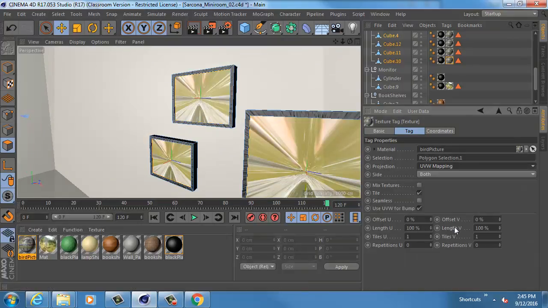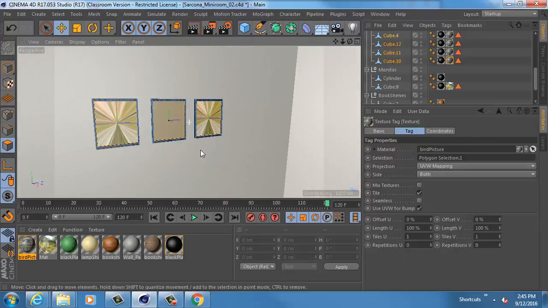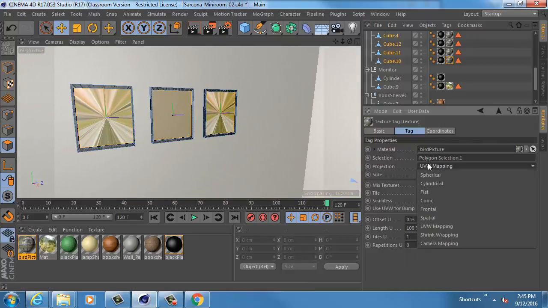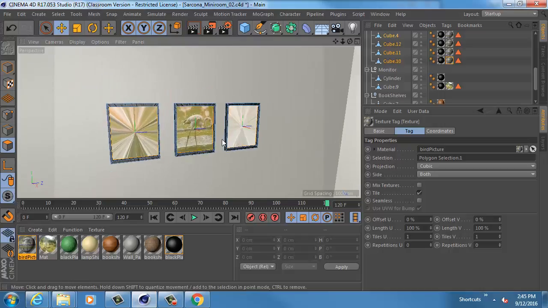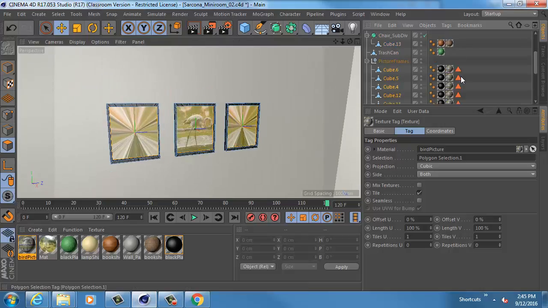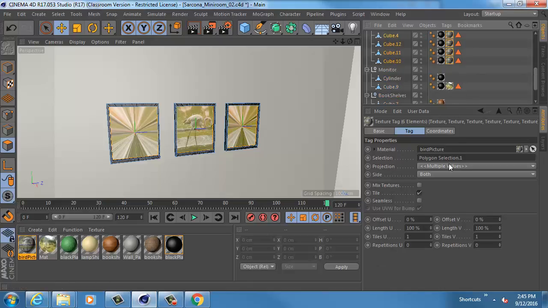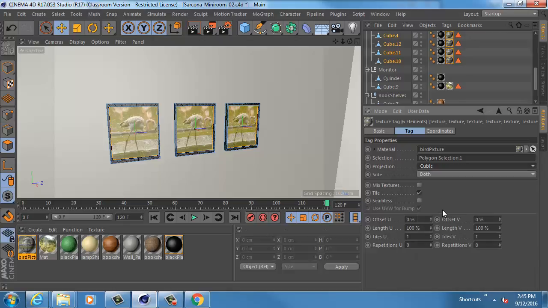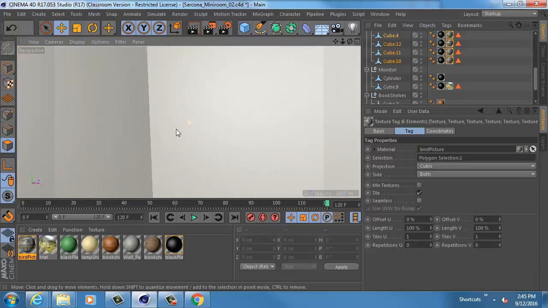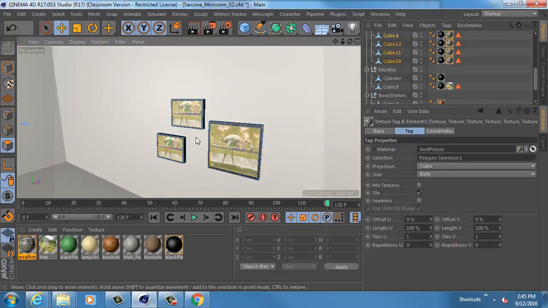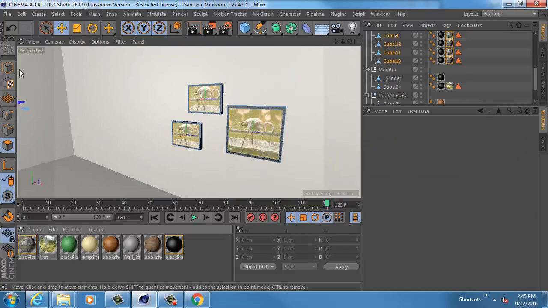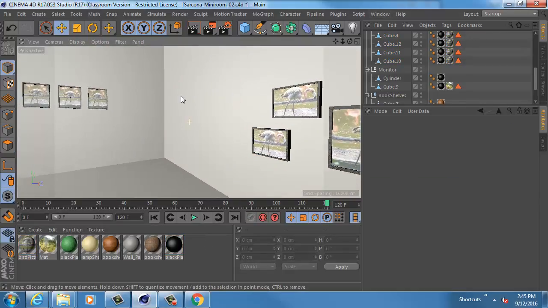And then we set these to UVW. Now, that only set it on the first one, which is this one. Oops, not UVW, cubic. Sorry, there we go. On this one. So I still have to go through each one of these. I don't think it'll let me do that. Maybe it will. Yes, it will. Okay. And set all of them to cubic. There we go. And so now I have that flamingo picture on all of my walls.